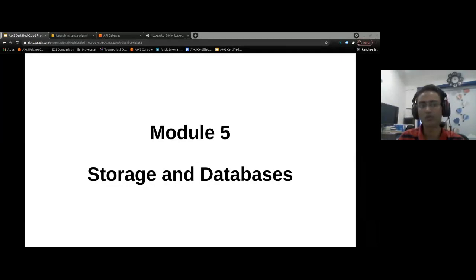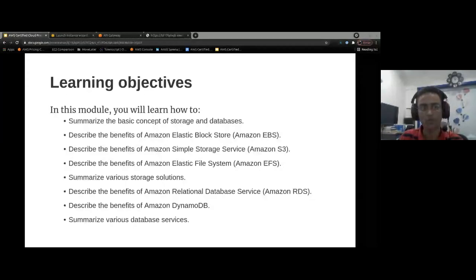Okay, so here are the learning objectives for this. In storage and databases, for databases we will be going through the services like RDS and DynamoDB. These are the two key services we will be going through. And for storage options, we'll be going through options like S3, EBS, and EFS. So these options we'll be exploring in this module.